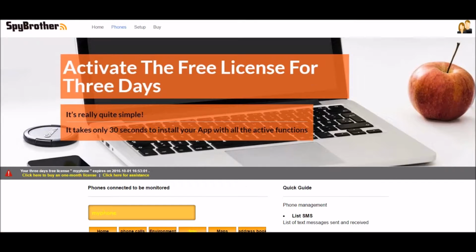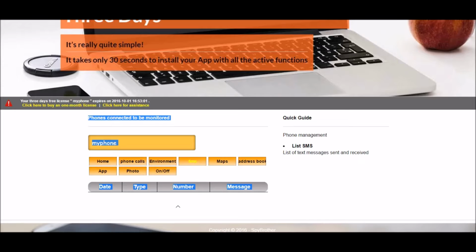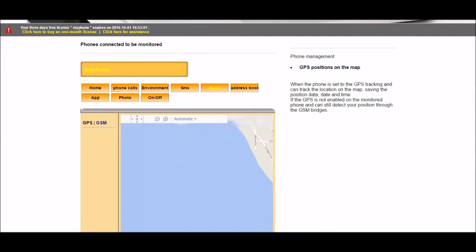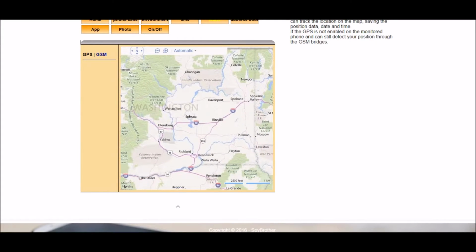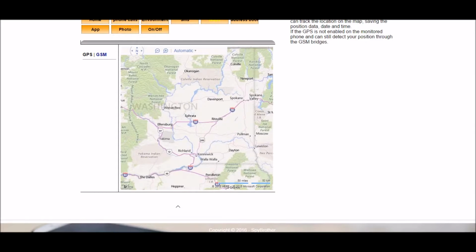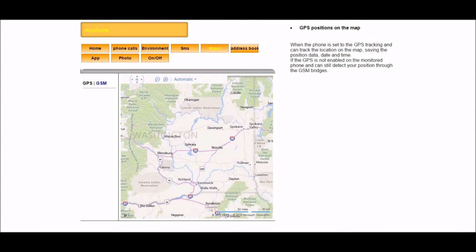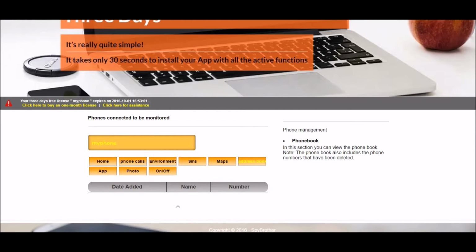With the SMS button, we would have the list of all the received and sent text messages. With the Maps button, we would have the maps of the movements of the device. With the Address Book button, you may consult the list of the phone numbers and names contained in it.